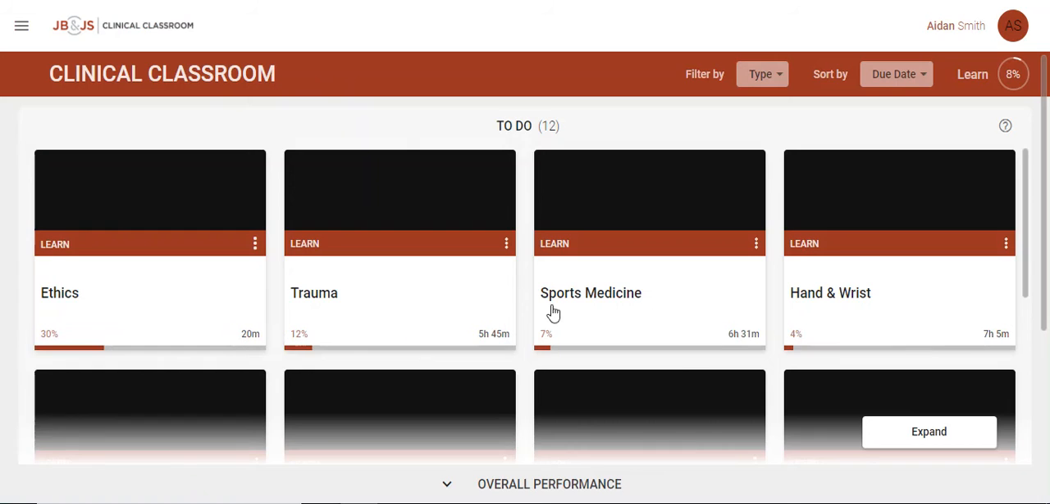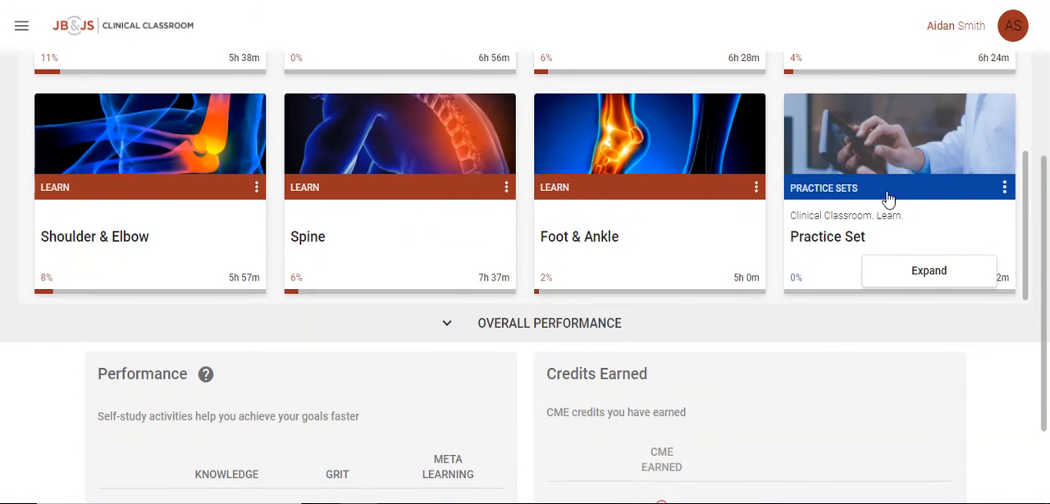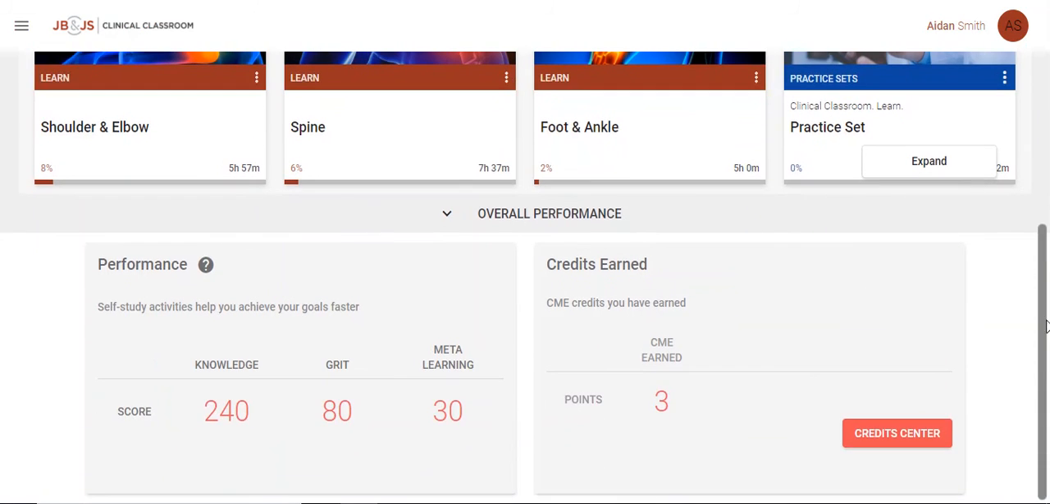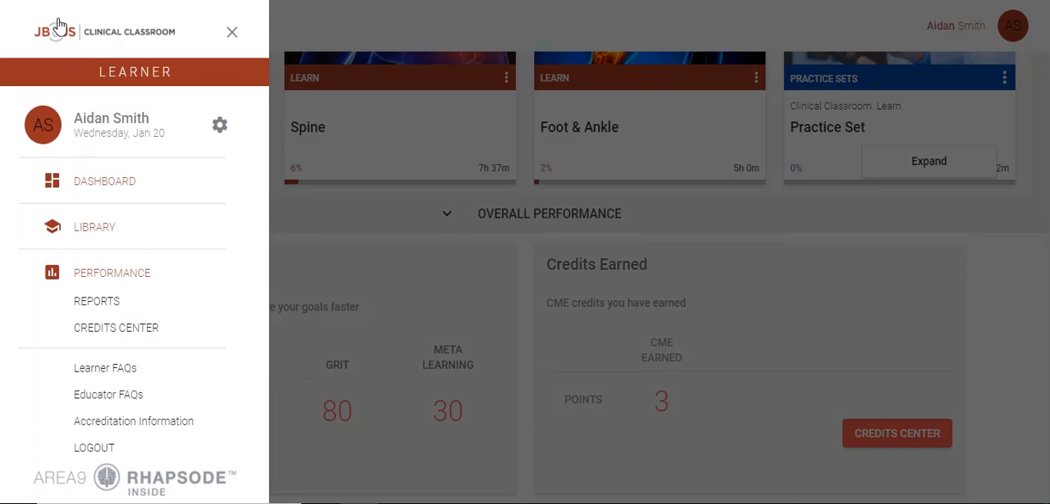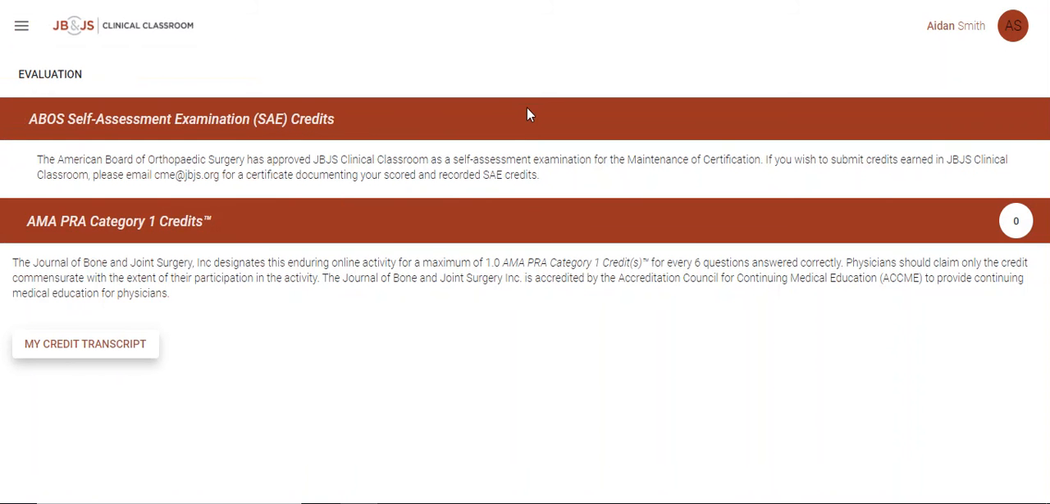And once you make any practice sets, they'll all show up down here. If I go just a little bit further, I can also get an overall performance, some metrics on my performance: knowledge, grit, meta learning. If you click on the question mark here, this gives you some information about what these mean. And I can also look at my credits earned down here as well and be taken straight to the credit center. So I can click here for credit center, or I can also go in the menu under performance. I can go to credit center over here as well. So this is good for any surgeons who are using the platform for CME or SAE credits.